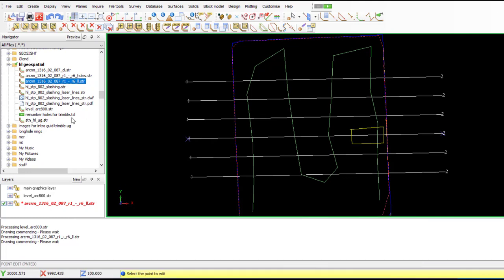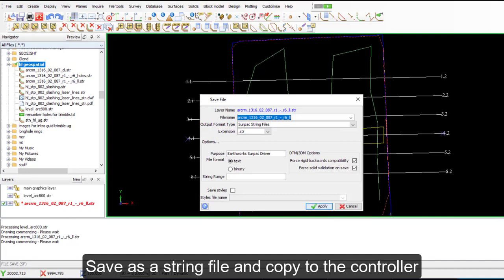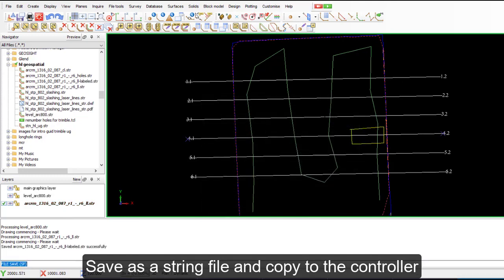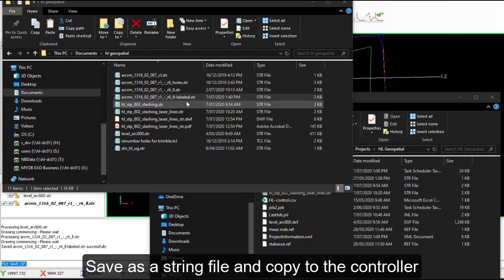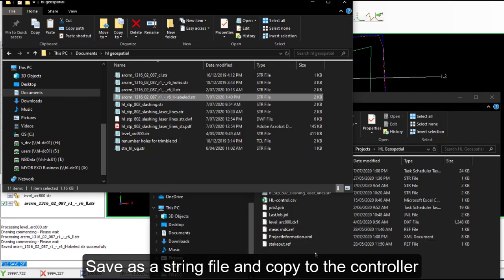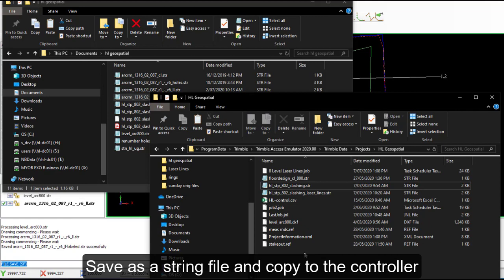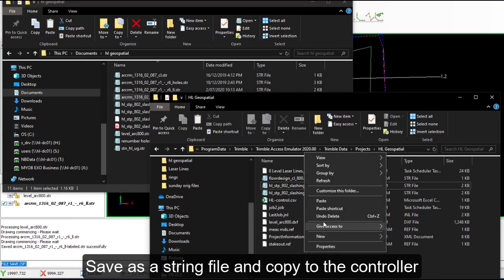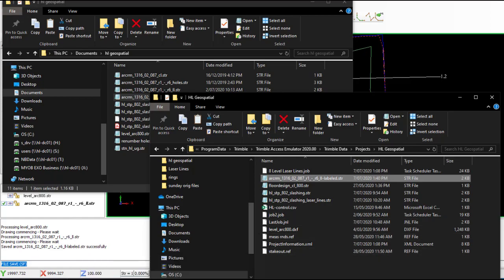So here comes my script that I've created. And so now you can see 1.1 for the left wall, 1.2 for the right wall. So I'll save that just as a normal string file. Let's call that labeled. And we will drop that into our folder as we did before. And just like the previous step, copy it from your PC working folder and put it into your controller's projects file under, there it is, continue on.